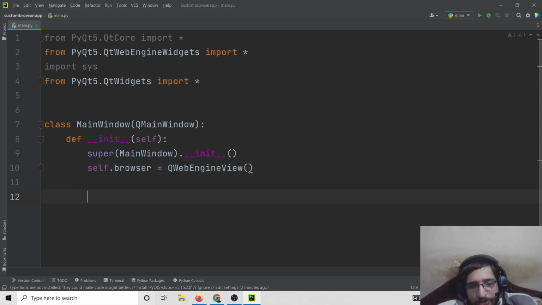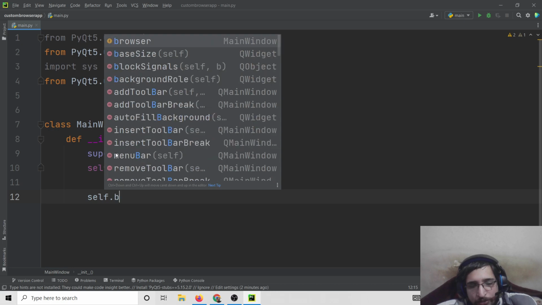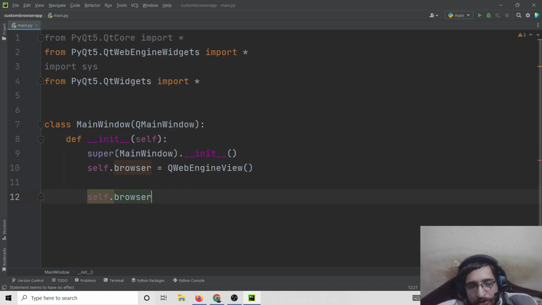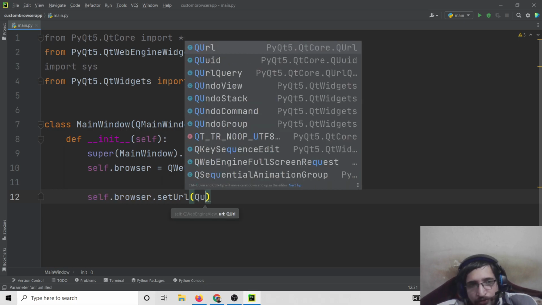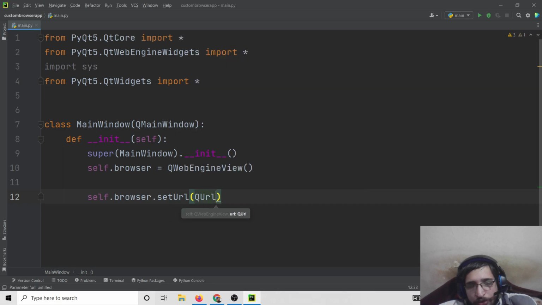So after that, you need to set a URL. So self.browser.setUrl. This is a method by which you can set a URL, and inside this we will make use of another widget which is QUrl, and here you will pass the address of, let's suppose, google.com. You can pass here any website name.